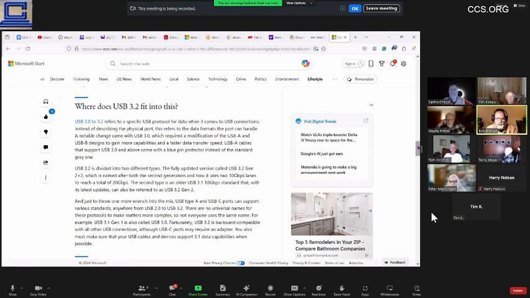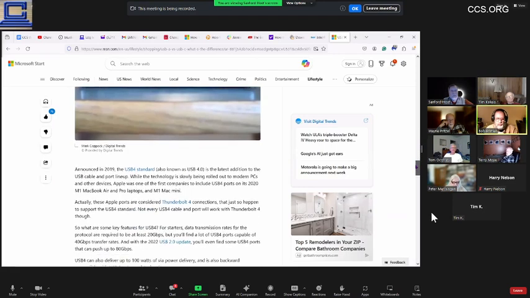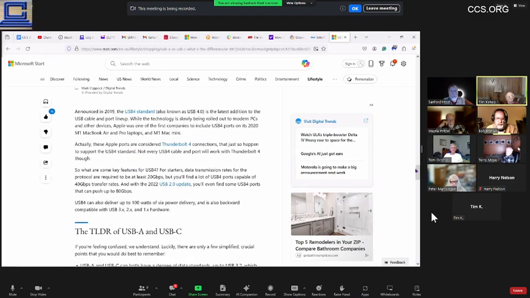3.2 Gen 1 is the new name for USB 3.1, I think. The old 3.1. And 3.0 is USB 3.1 Gen 1 or Gen 2.